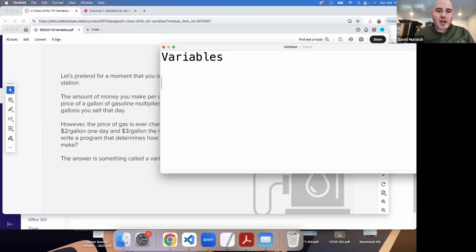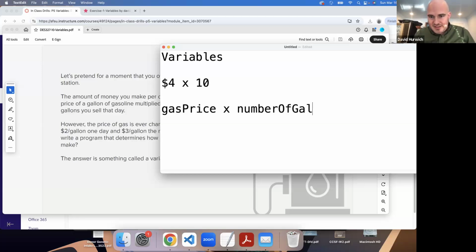So if I was going to say, okay, instead of representing how much money you're going to make by taking, say, the cost of gas, which is $4, times the number of gallons, which is like 10 gallons, we might represent the cost of gas as gas price. And then rather than give a specific number, like how many gallons, we might just have something that represents how many gallons were pumped that day. Number of gallons.